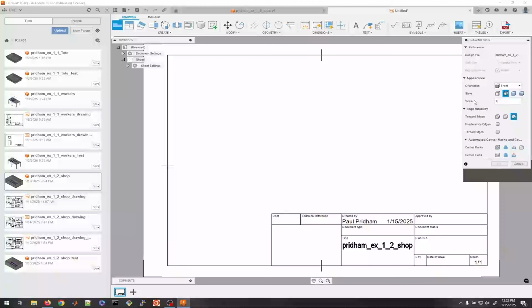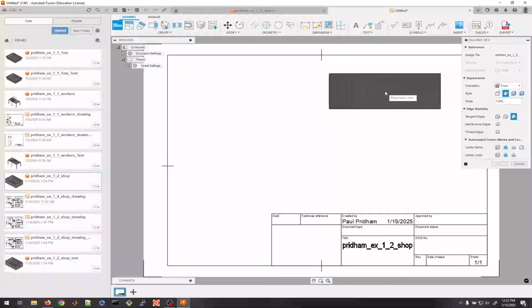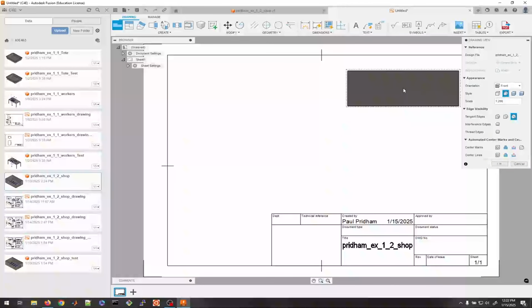For scale, I'm going to do 1 to 200. I played with this a little bit earlier, so I know that value works. If you're unsure, you can always play around and change that scale after you place the base view. So that looks good. So I'm going to go ahead and pick where I want to put the base view. I'm going to select this top right quadrant of the drawing to give us room to do other projected views that we want. So that looks good. I'm going to come down and press OK.